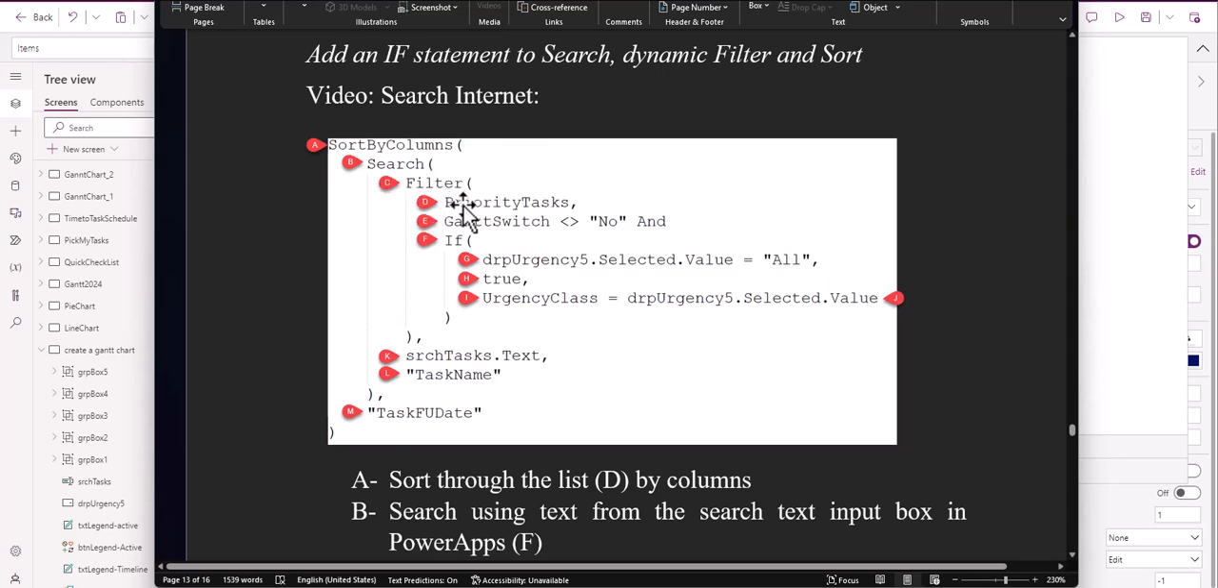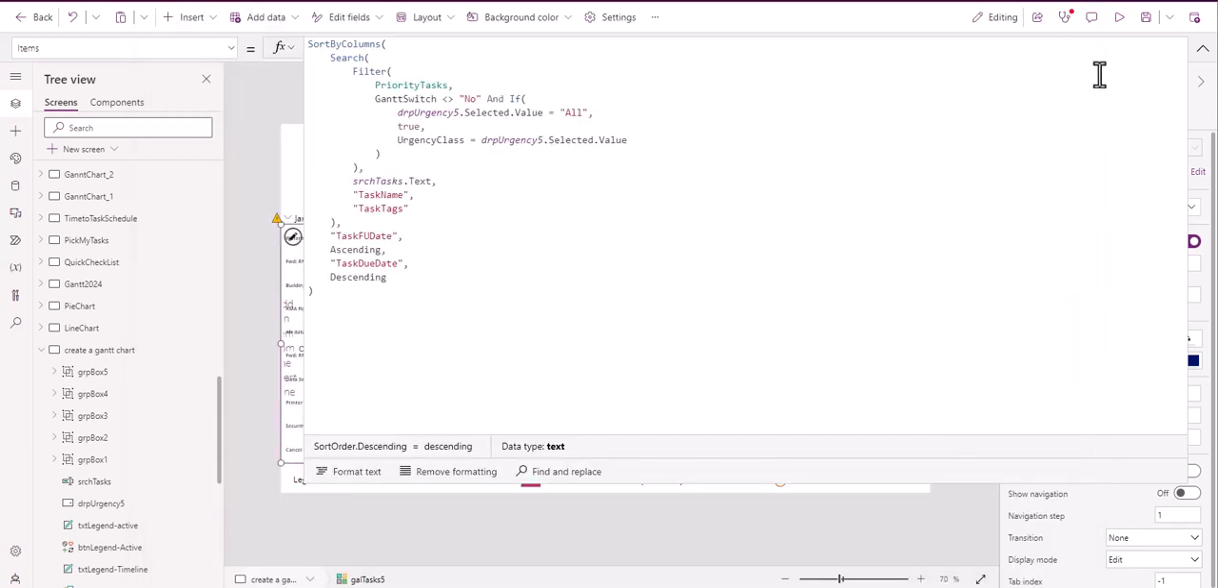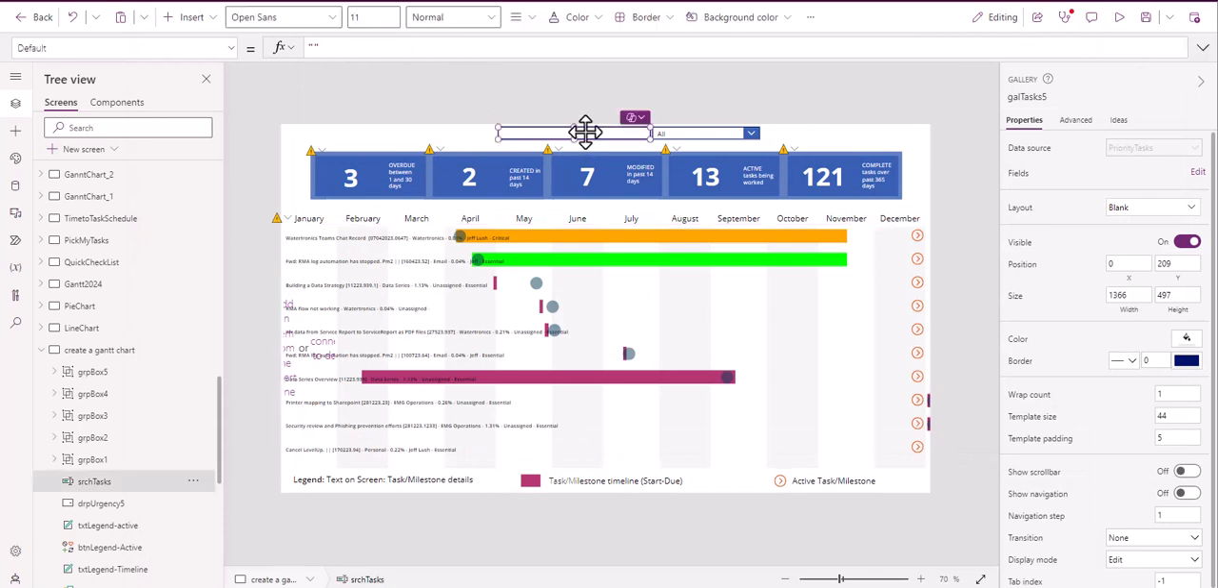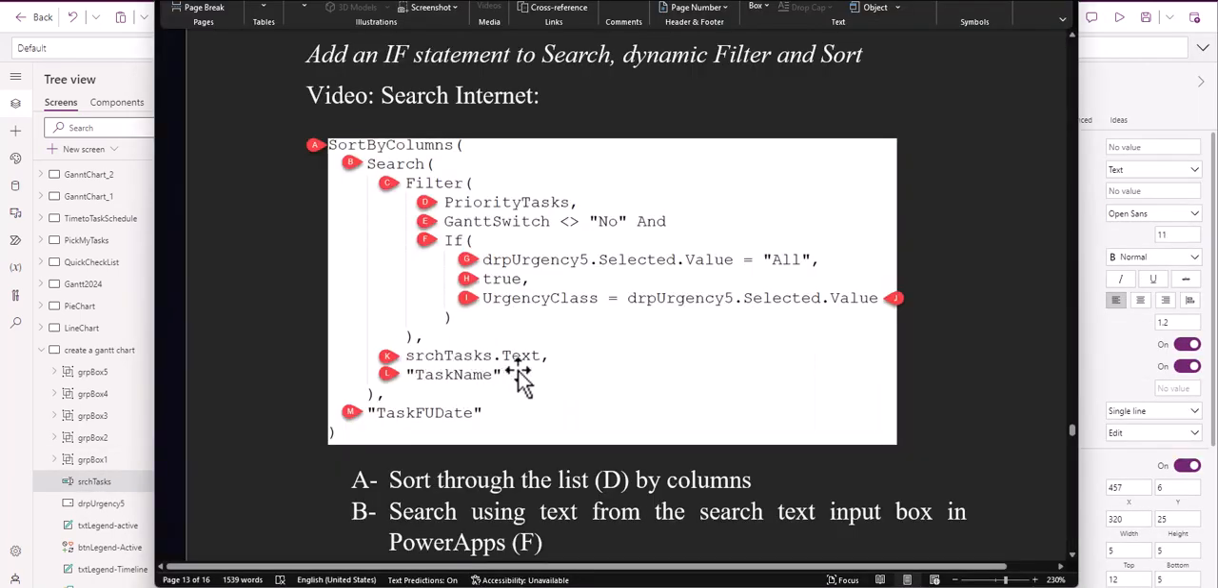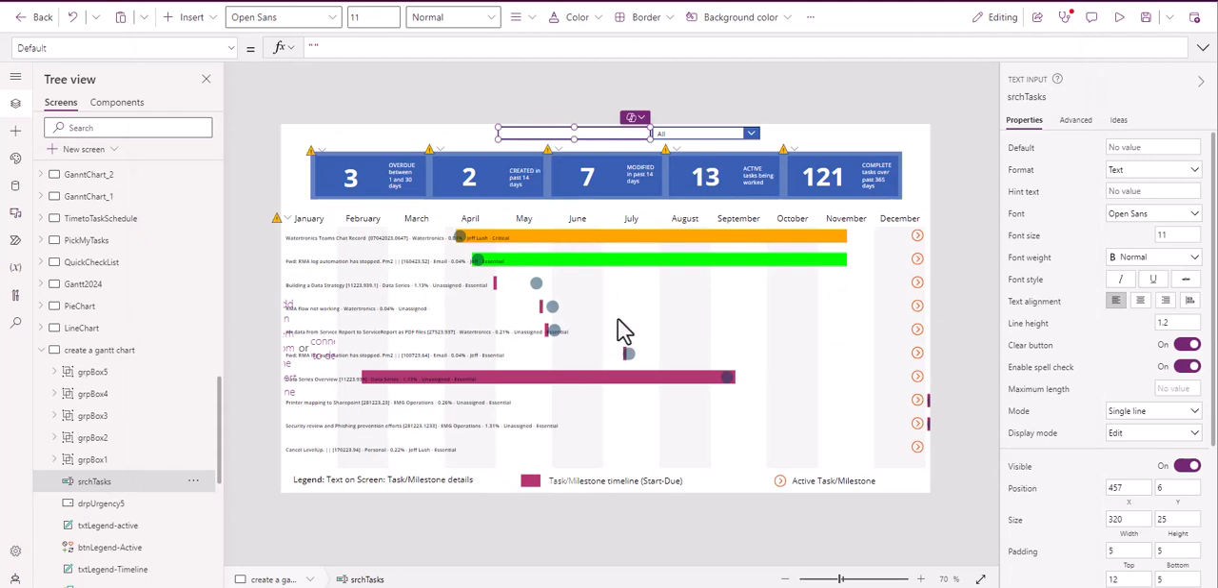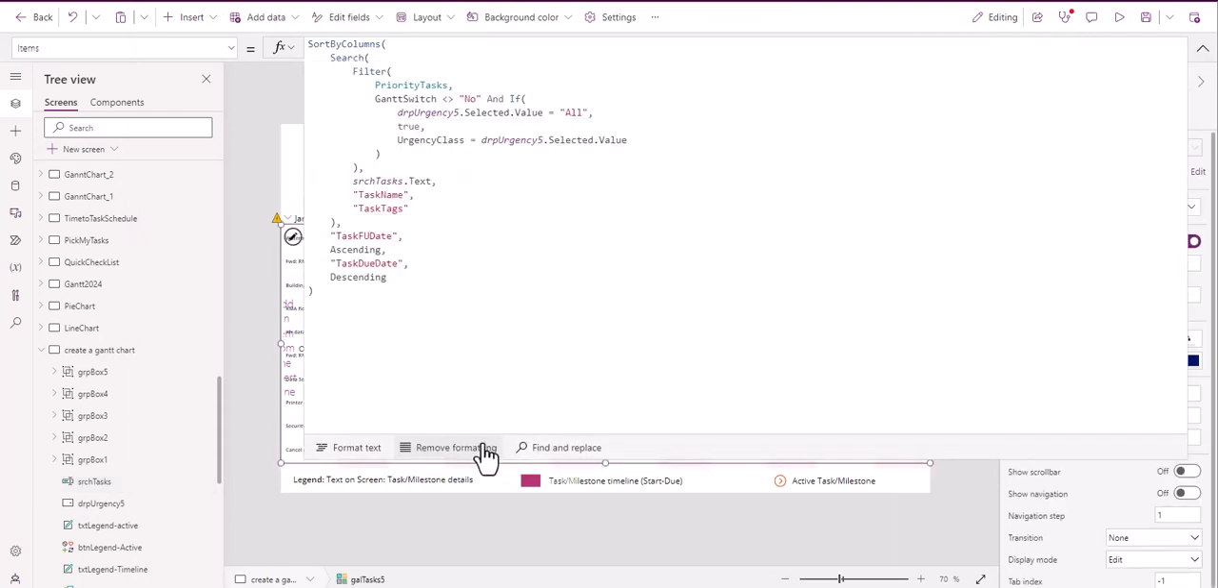D is the name of the list, priority tasks. And K is what you're filtering on. So here, let's go up. This is K right here, search tasks, remember? SRCH tasks. That's what we're searching on. When we look at the code itself, search right there, search task.text. Now we're searching on task name and task tags.